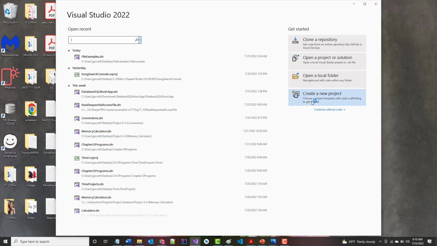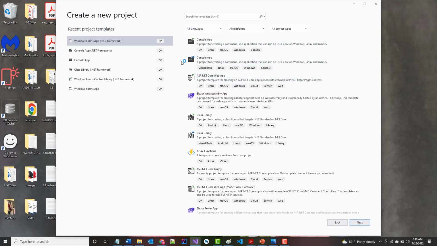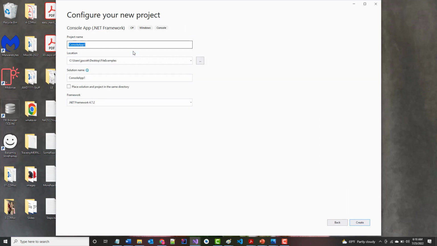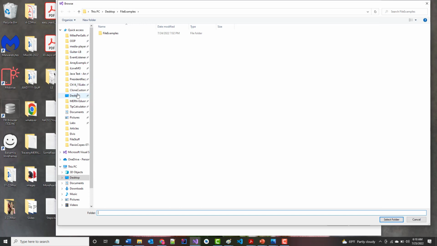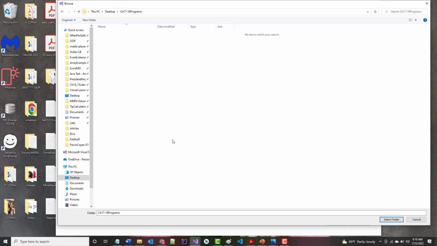And the first couple that I make here, at least, are going to be console applications. So I want to go to Console App (.NET Framework), and I'm going to call this file ex1, file example 1, and they will be in the folder that will be called CH1718 programs. Okay.